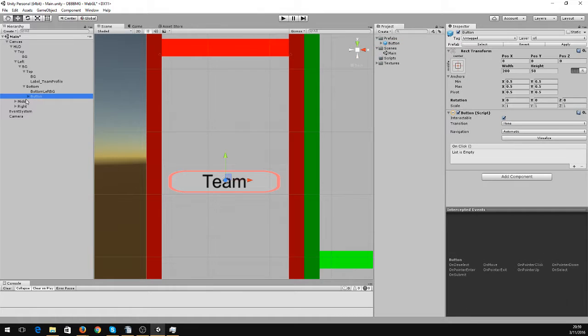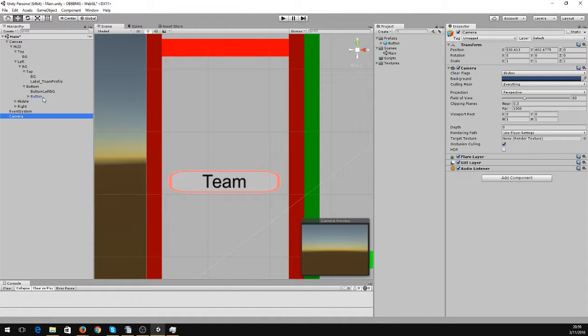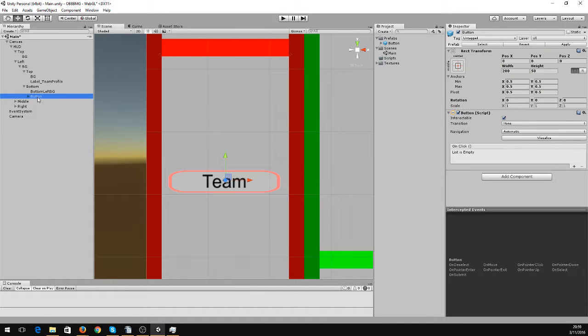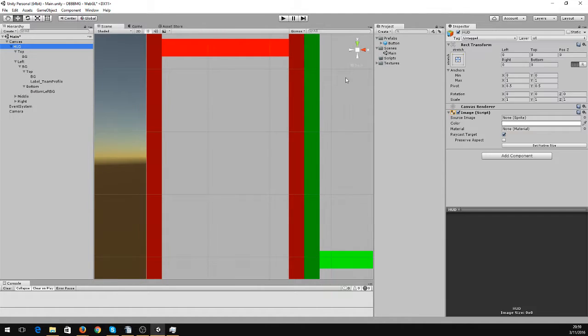It's hard to see here, but this is actually turned blue. You can see that the color is a bit different when I'm selected. So this is actually blue, while these are all black. That's how you see, is it a prefab or a regular game object.